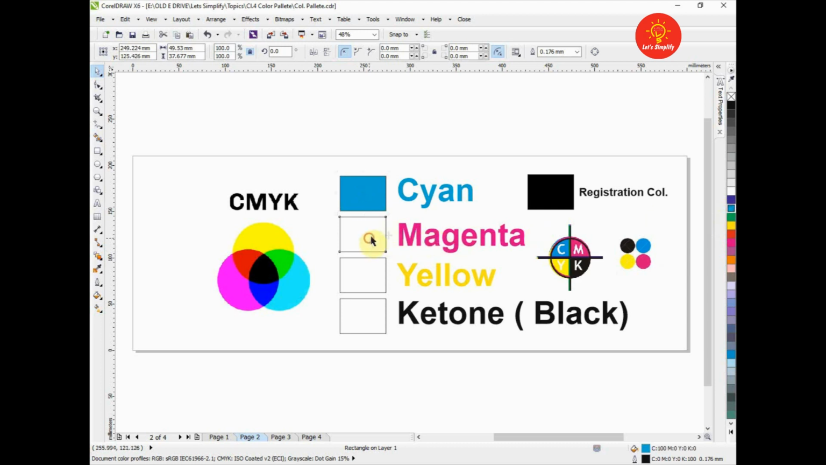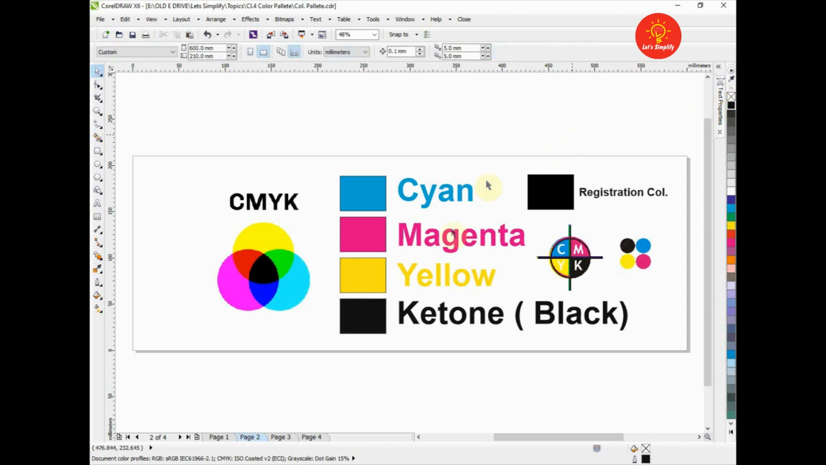Cyan, magenta, yellow, and the last one is black. As we select this black object, then in the status bar, we can see the values or the color percentage of black is 100% and that of cyan, magenta and yellow, the values are 0 respectively.